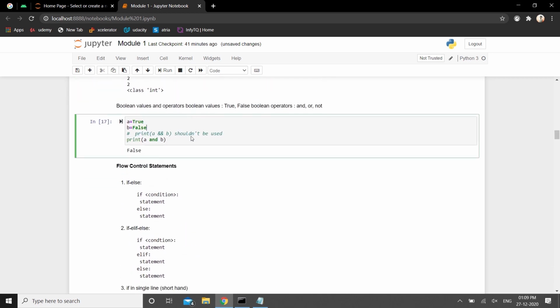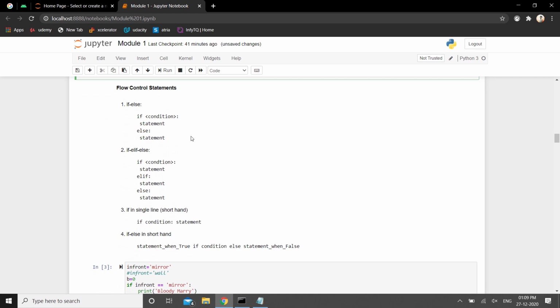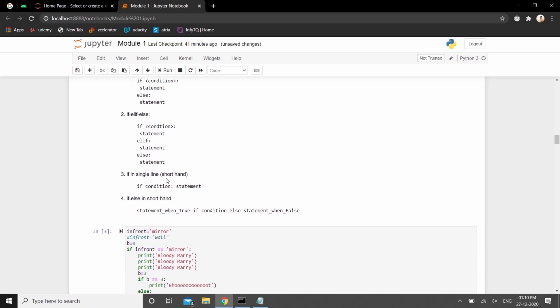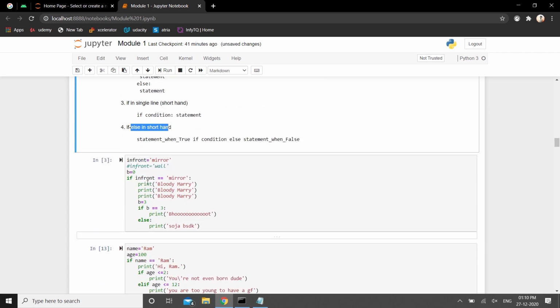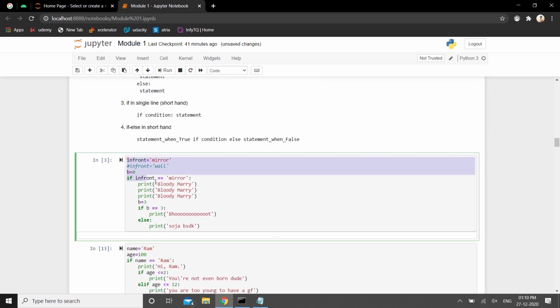Now we'll discuss the flow control statements. Here we have if else, if elif else, the if ladder as we say, then if in a single line, and then if else in shorthand. We'll see this first.